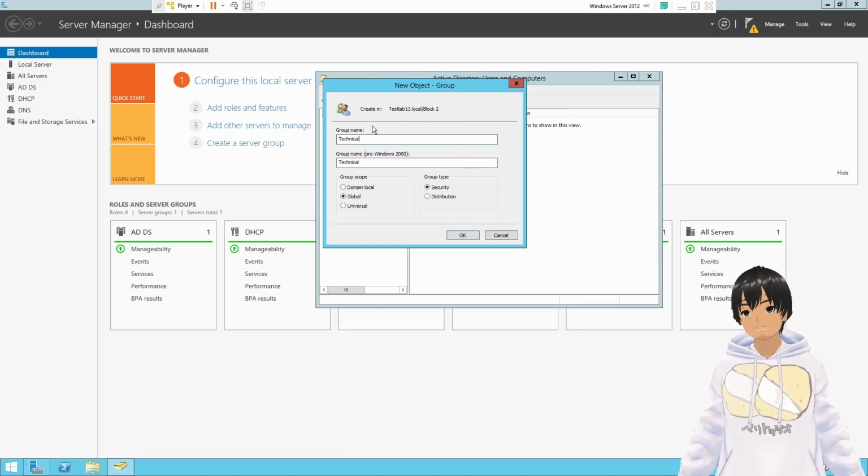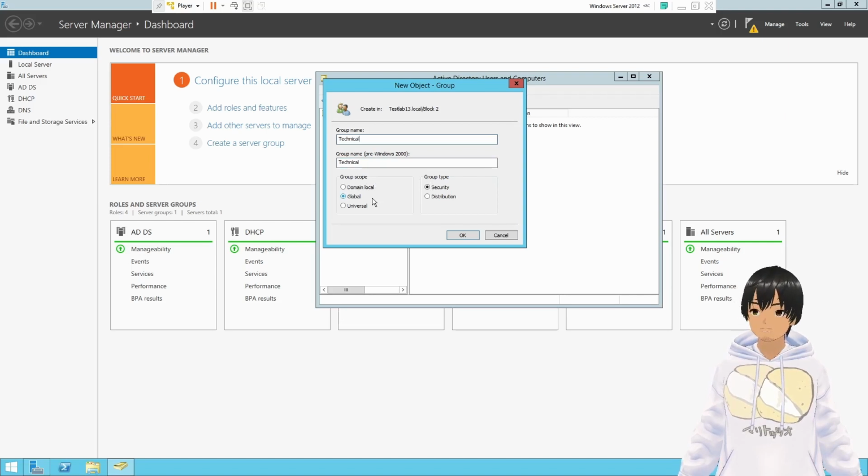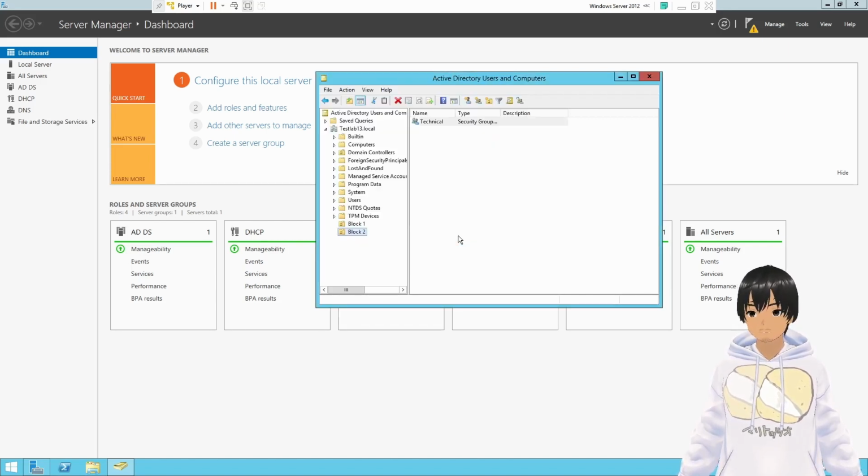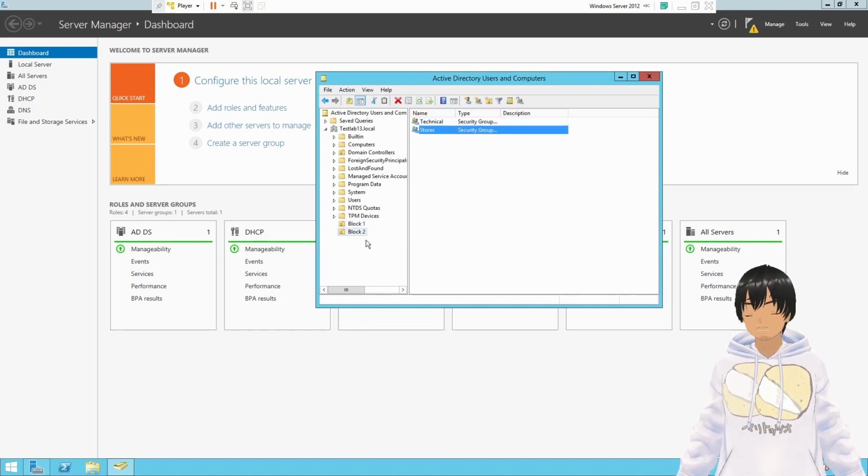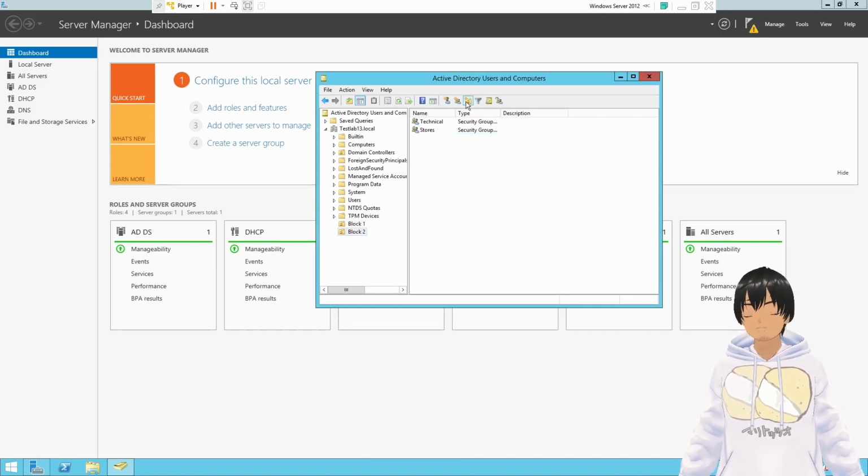Also, don't forget to choose the group scope and group type depending on what you're going to need. So what I'm going to do here is leave it as is. Group scope as global and group type as security. And we're going to add the last group, Stores. So these are the groups that we have created inside each of these organizational units.